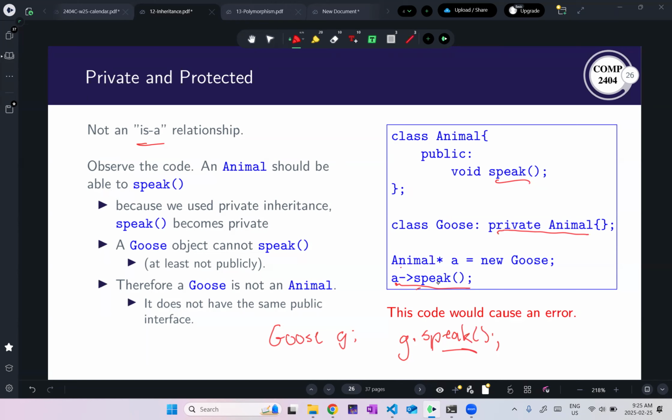my goose class, which means that the definition of the ISA relationship is that it's sort of like an interface from Java, right? When you define an interface in Java, you say the public functions that you should implement. And these are also the public functions you can call. The ISA relationship has everything to do with the public functions.